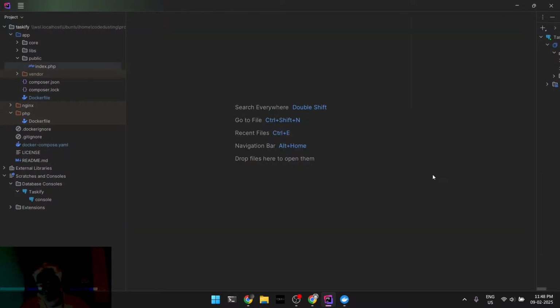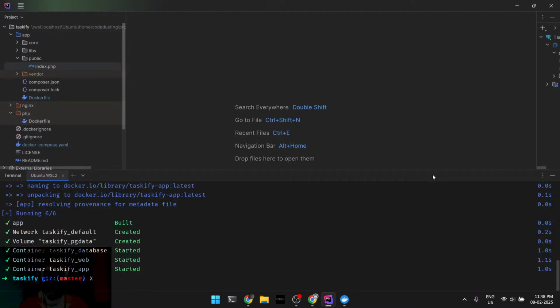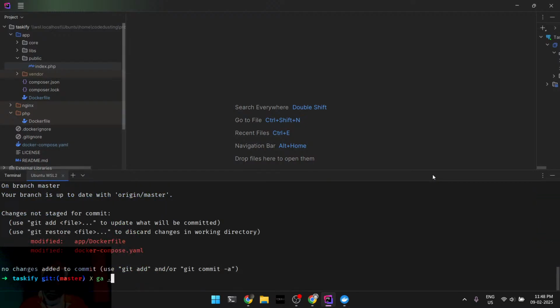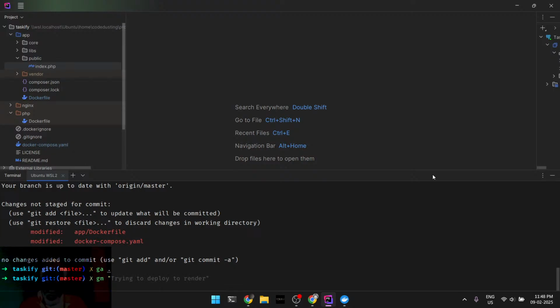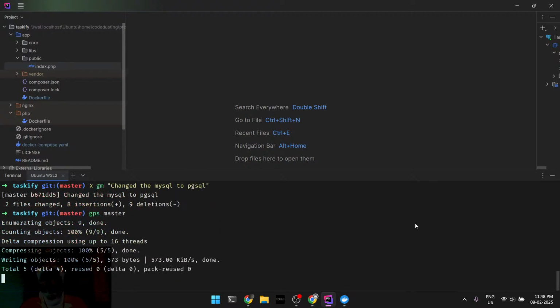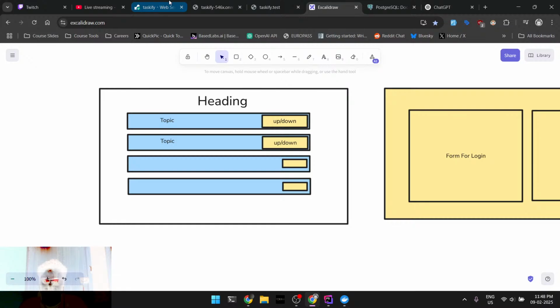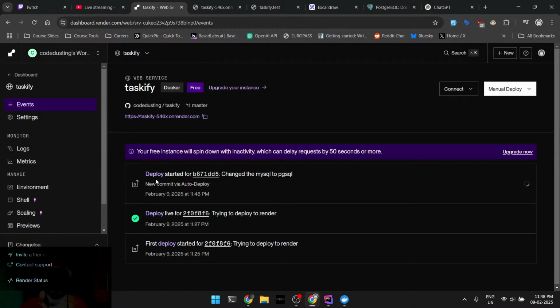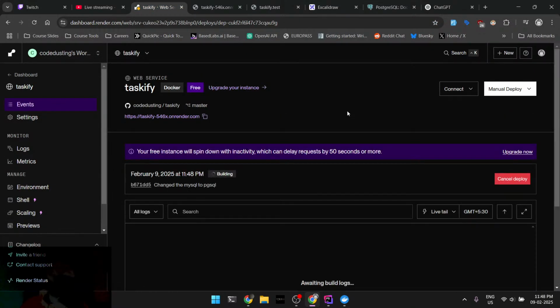Okay, PG. So again I'll open this, let's go and change the MySQL to PG, master deployment. This should start the deployment, and hopefully it will work.